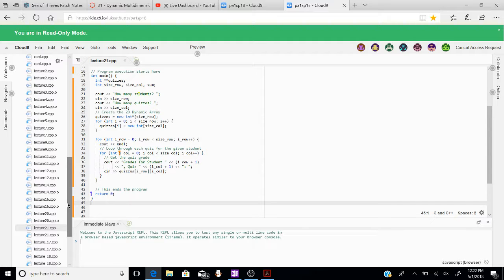Let's look at this for loop. i row starts at 0, i row less than how many rows I have, i row plus plus. This for loop is going row to row to row in my 2D array. Are we good with that? Now you notice in that for loop, the next thing I do is have another for loop, because each iteration of the outside loop, I'm on a new row.